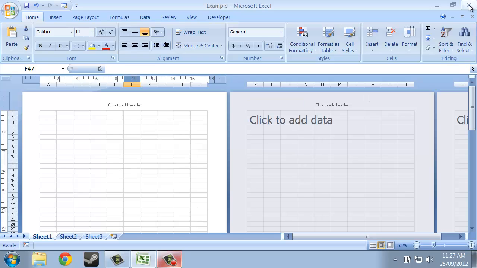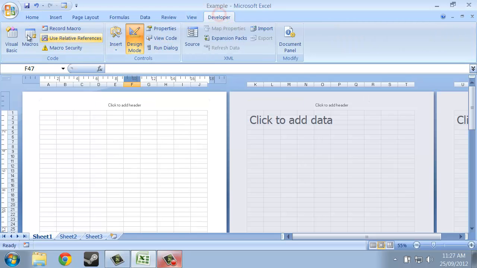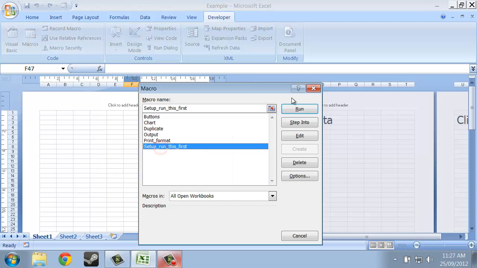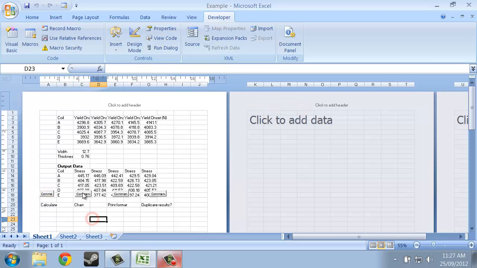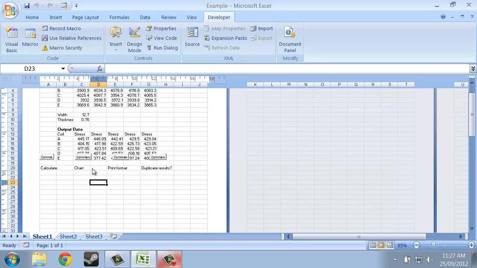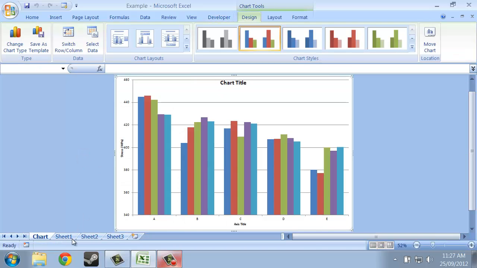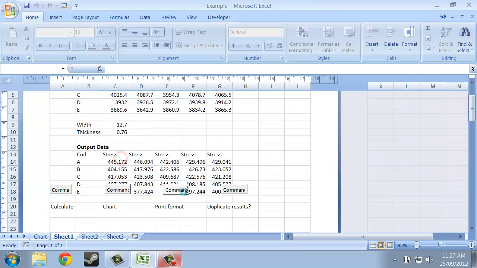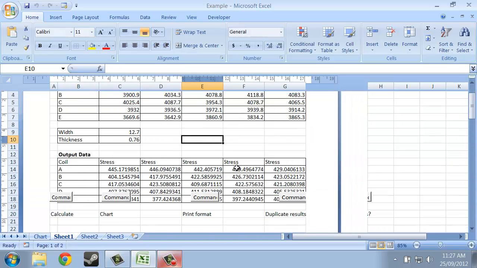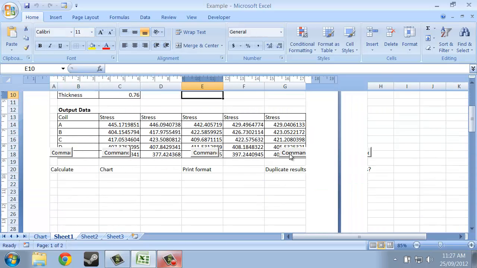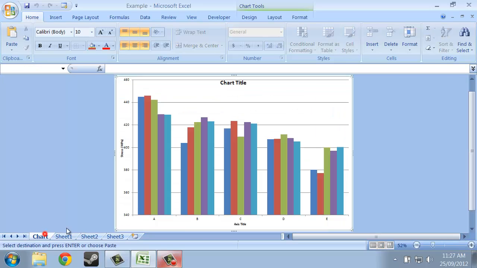Right, now having saved that, now we can test it. So before I do anything else, I want to test this macro. Set up, run this first. Run. Okay, that looks good. Calculate. That also worked. Well, it's a bit further up the page than it could be, but whatever. Alright, chart. Yep, that works. Print format. Waiting. Duplicate results. Okay, so all those buttons work.